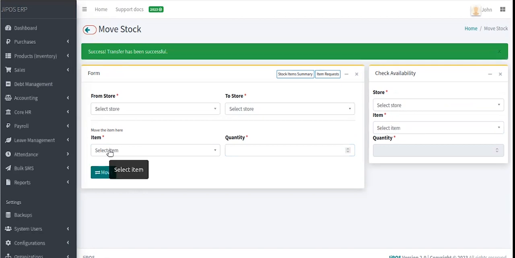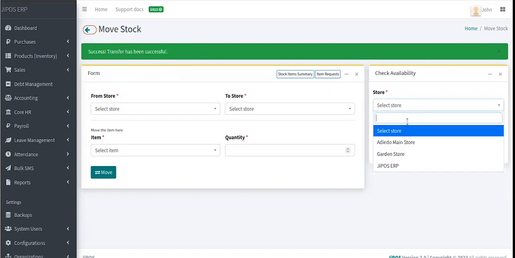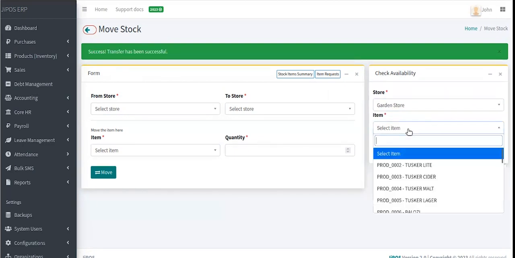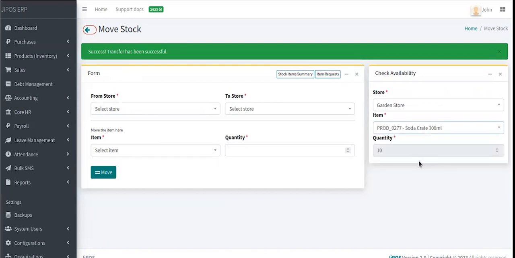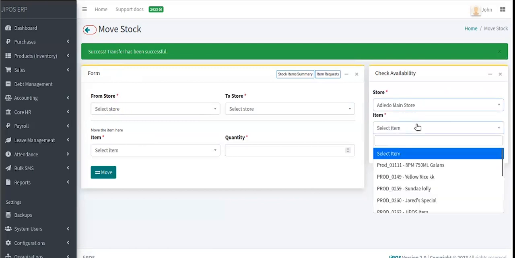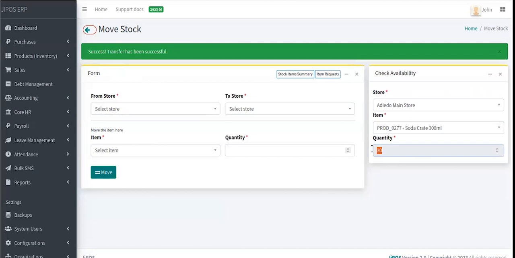That is successful. We have this success message, which shows that the transaction is complete. Now, if I quickly check my garden store and type the soda 300 ml crate, you'll see the 10 quantities have been moved there. If I go back to a Dido store and search for the soda 300 crate, I'll see the balance is 30.